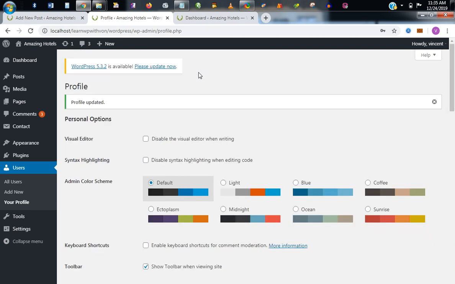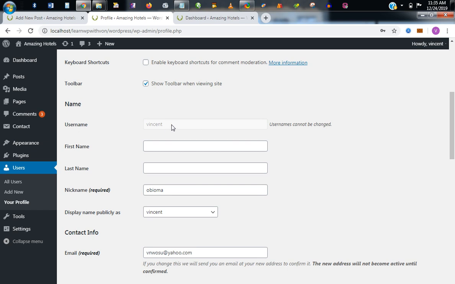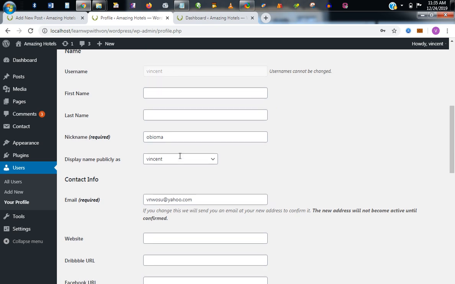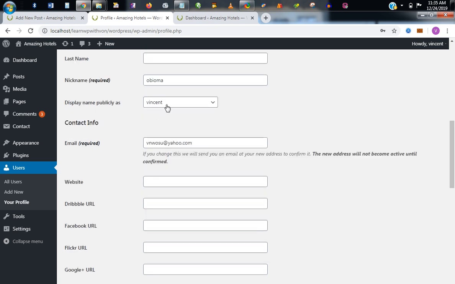The username is the username I used when creating it, and it cannot be changed, except of course if we use a plugin, which we've already discussed, I think. You put in your name. There's a name you want to add, your first name, your last name, a nickname, and then choose which of those names is going to appear publicly on your page, on your posts.